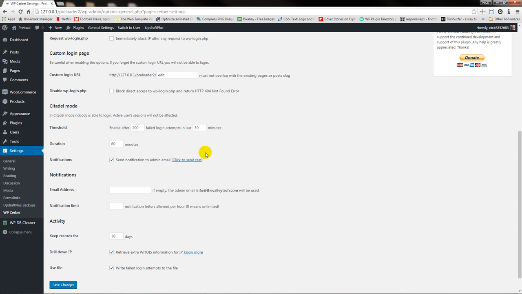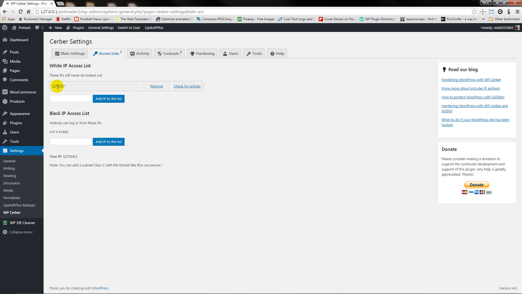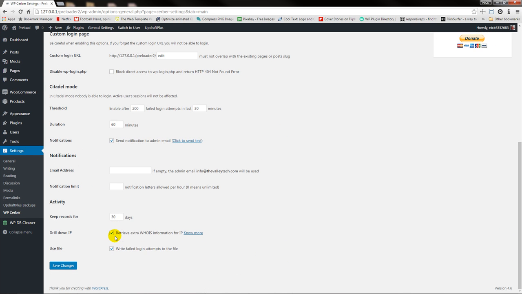If the website gets 200 failed login attempts within 30 minutes, everybody's going to be locked out and the whole website is going to be in a lockdown. The site is going to work, but the login part is not going to work for 60 minutes. And of course, you can receive the notification as an admin. The only people who can log in when that happens are the people in the access list, the whitelist, and those are the only people who are going to be able to log in for that amount of time.